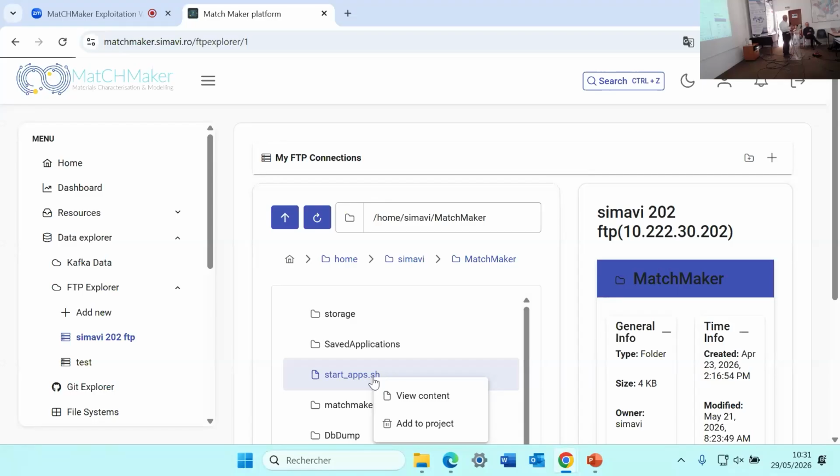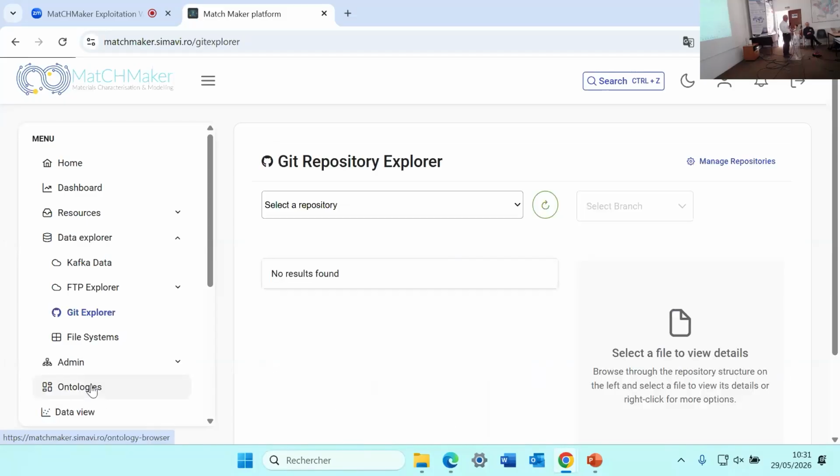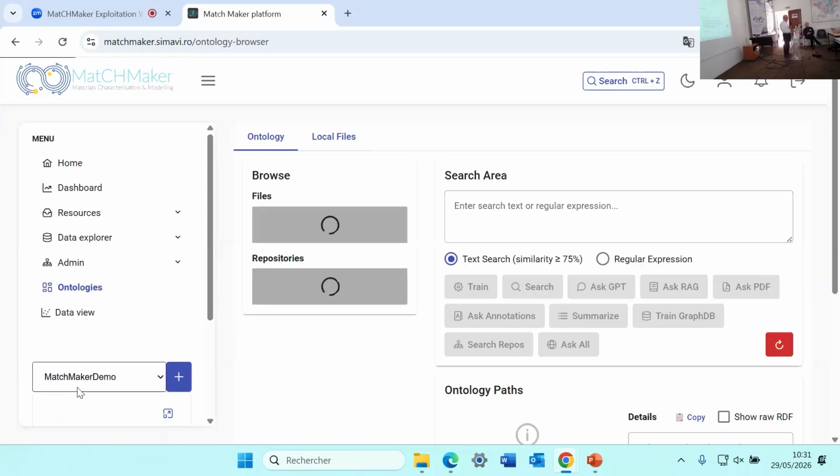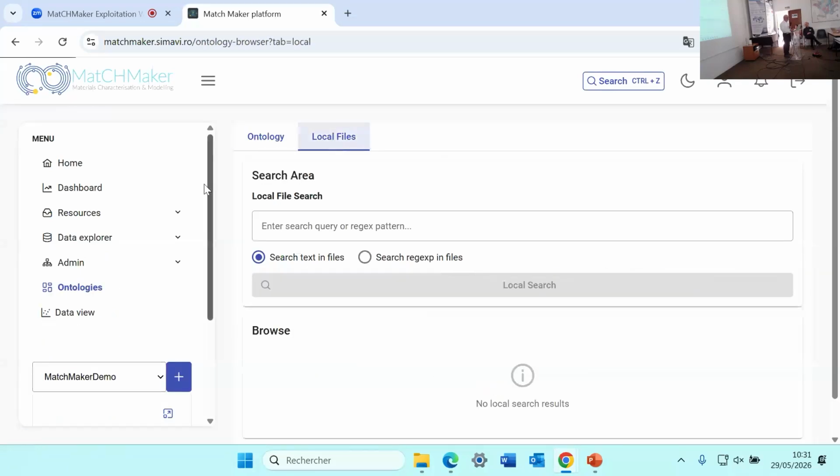So the first functionality of the system refers to collecting data from what I have shown before and putting it in a project. This is from FTP. The same can happen from Git. There are several Git repositories accessible, and from those Git repositories, I can select files and add them to different places.